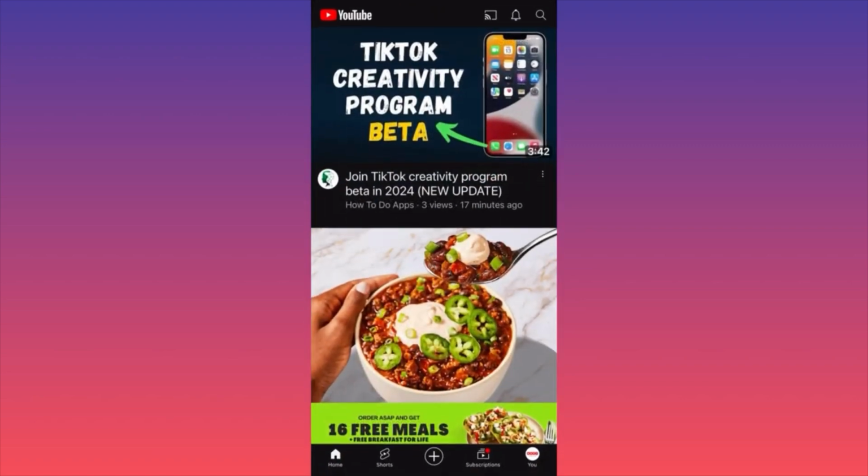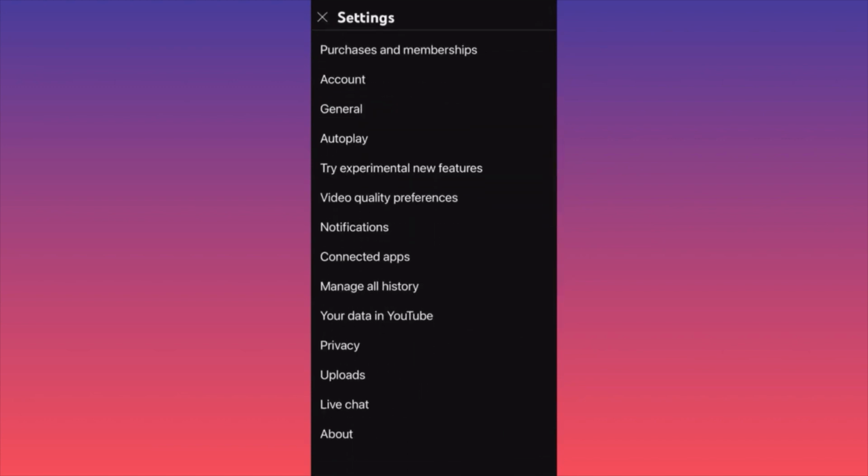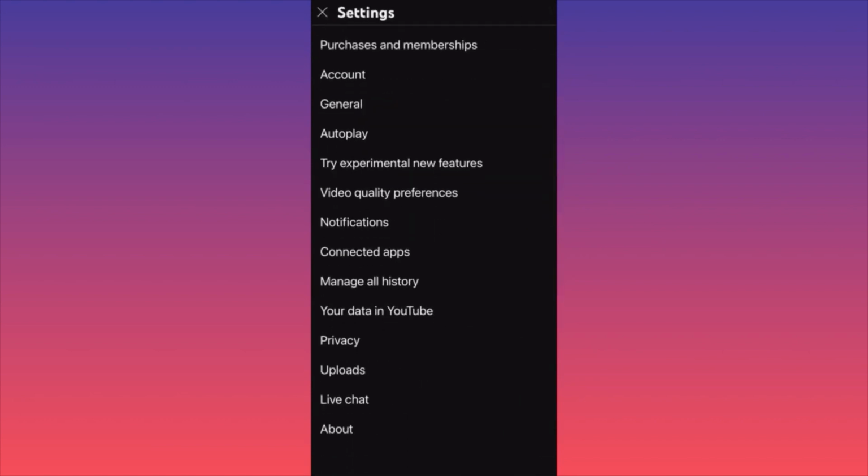First thing I want you to do is to go ahead and click on the lower right corner and hit on your profile picture. When you're at your profile landing page, I want you to go ahead and click on the gear icon at the top right corner. In the YouTube settings new update, you have an option almost at the center of the menu, which will allow you to change the upload settings. So scroll down and click on uploads.